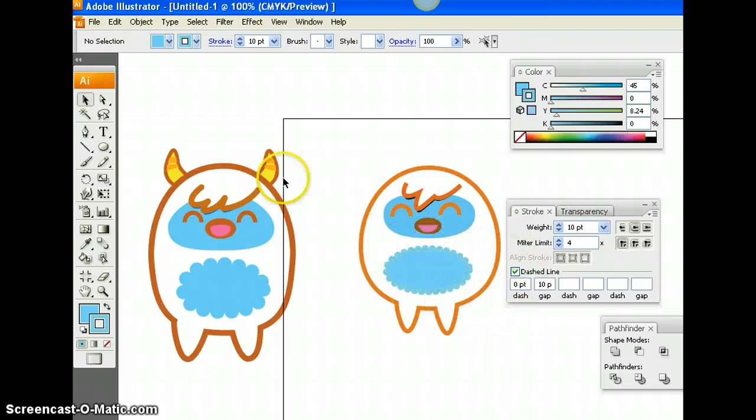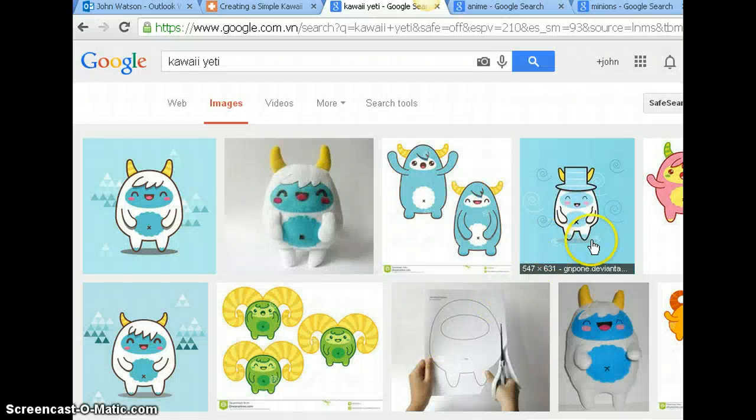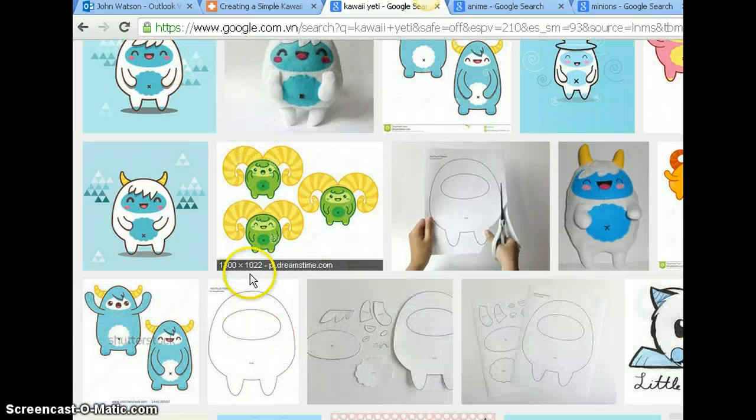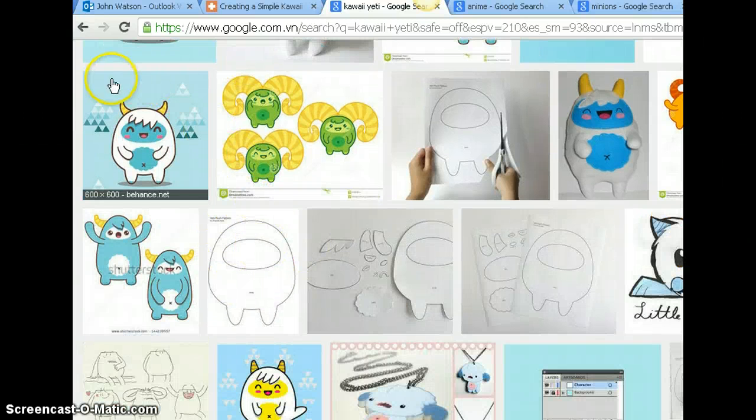Okay, so carry on, see if you can make the horns, and if we go to a Kawaii Yeti, maybe you can add your own ideas as well. For example, a hat here, the rosy cheeks here, what else? The background. Okay, have a go.